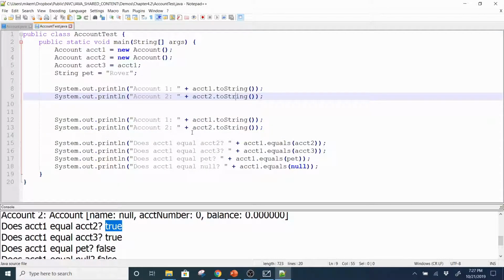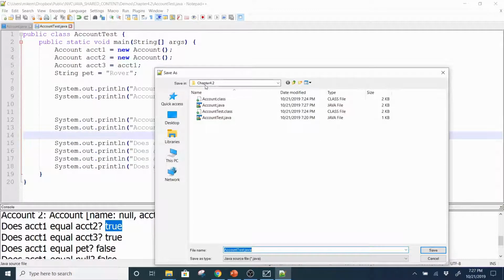All right, so I'm going to go ahead and make a new driver for this. I'm just going to copy this. Actually, I could just do save as, right? File, save as, and then just change the name. So this is going to be account test 2.